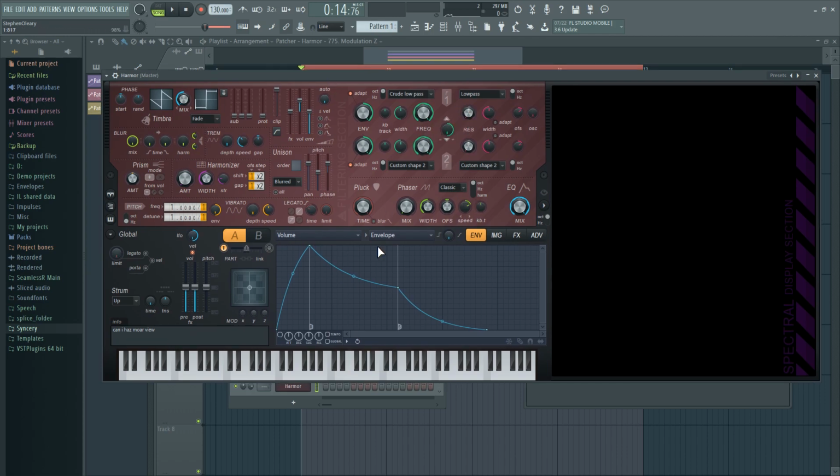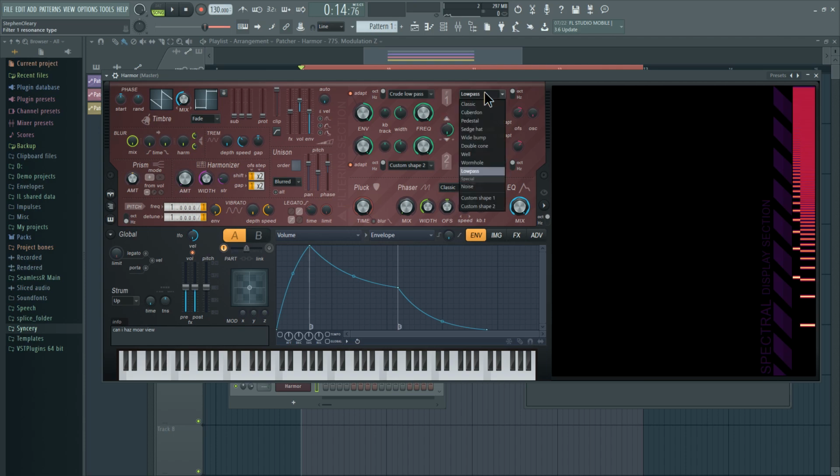Step one is get your low pass set up to noise. By that I mean the filter's resonance. You don't actually have to move the filter for it to do the thing.